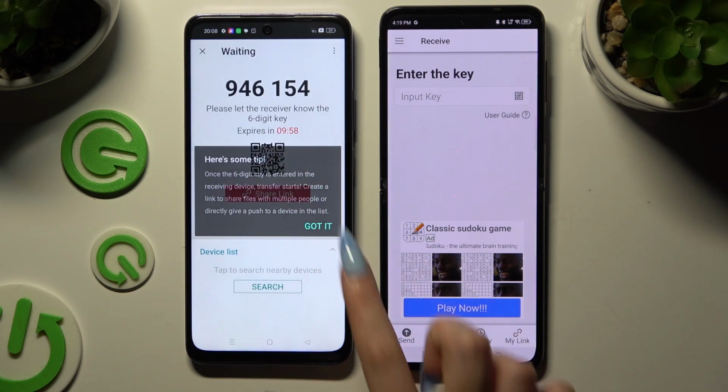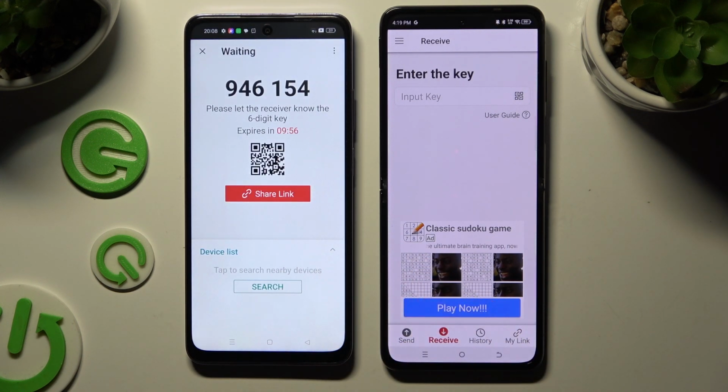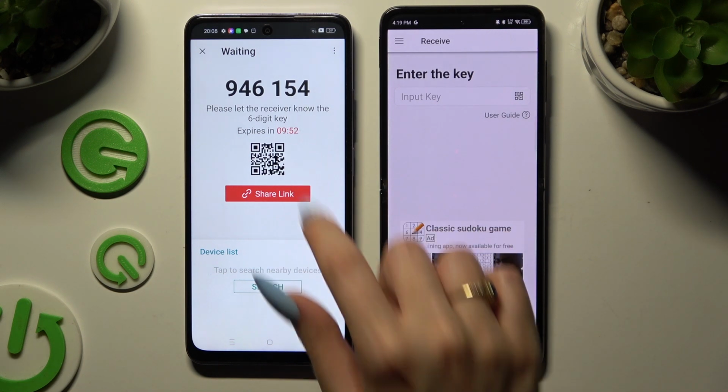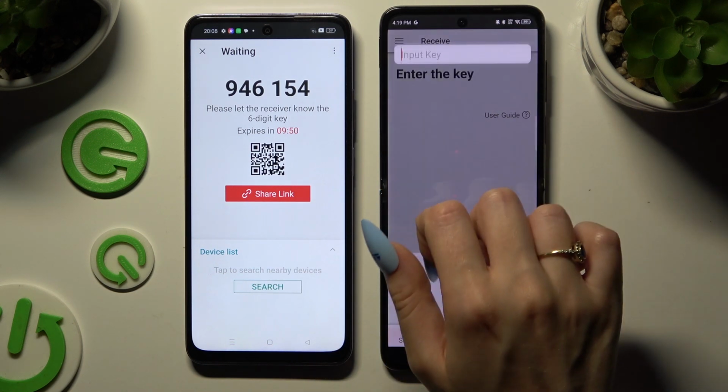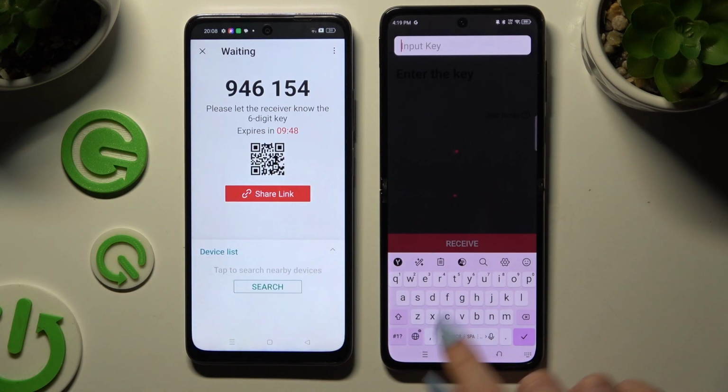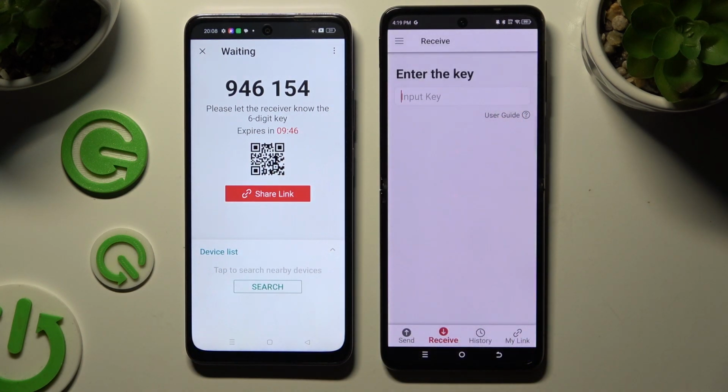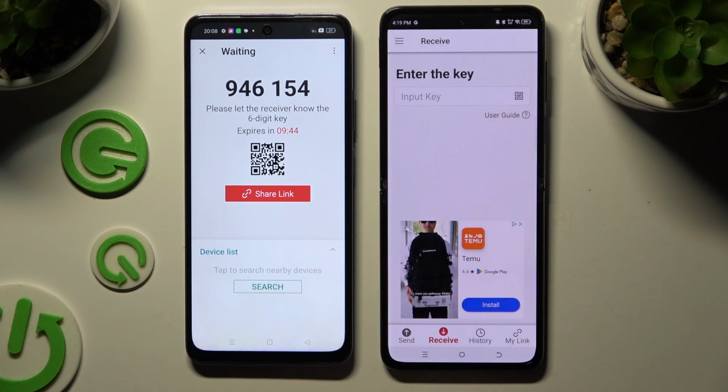Choose Got It in Here's Some Tip pop-up and decide which connection way you want to use. To input this key, tap on Input key. Type in all of those numbers and hit Receive. To scan the QR code, use the scanning icon above user guide.